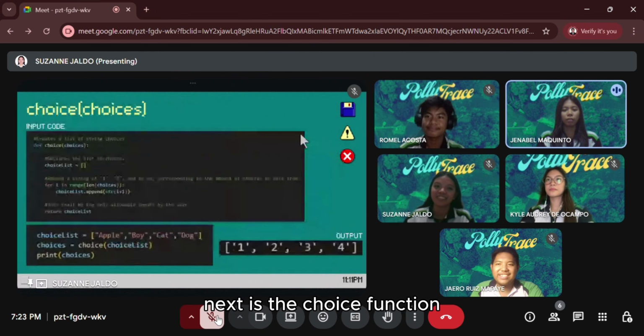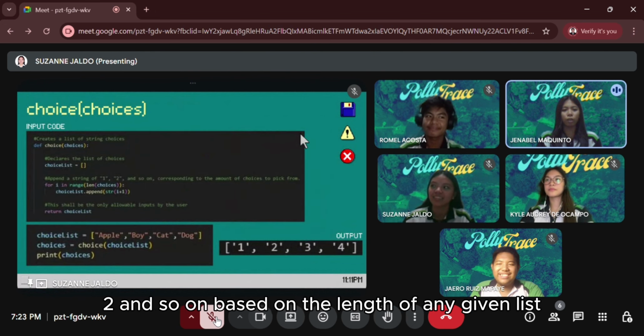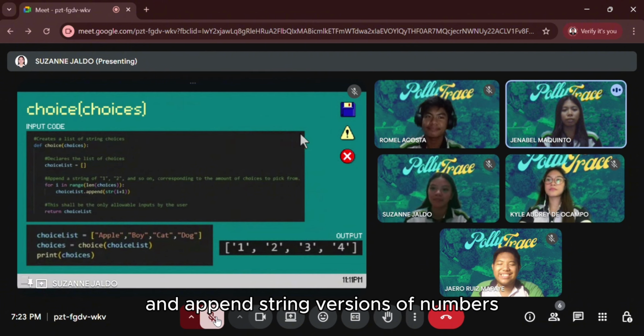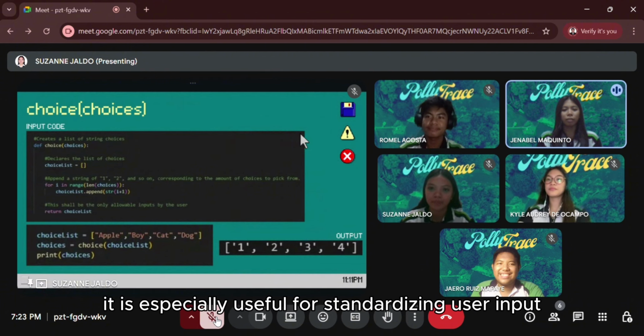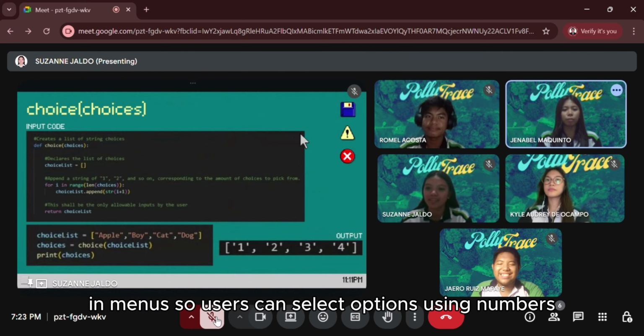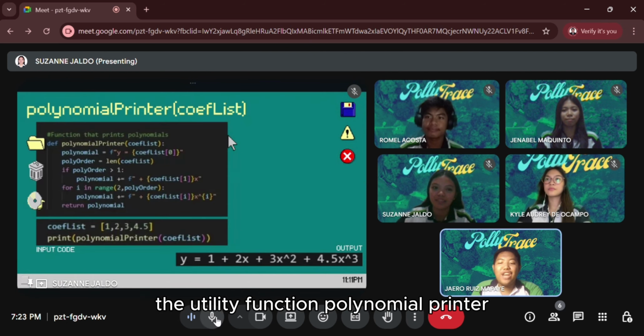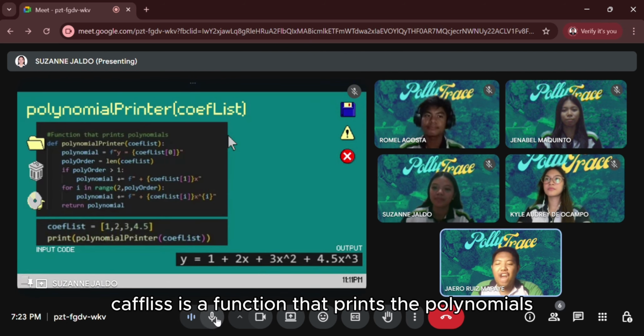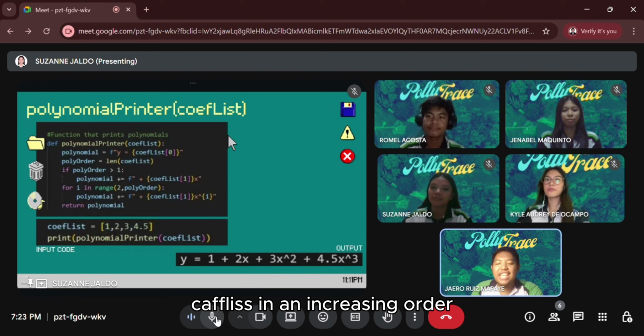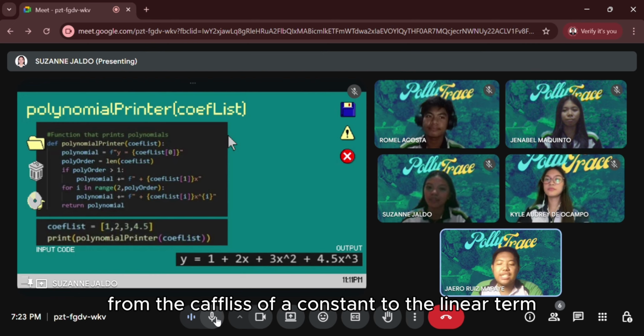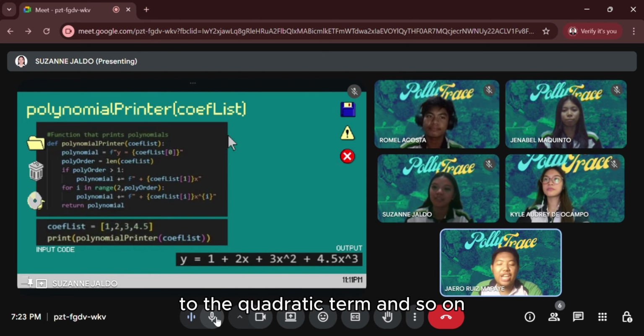Next is the choice function. It creates a list of numeric string options like 1, 2, and so on based on the length of any given list. It loops through the input list and appends string versions of numbers starting from 1. This is especially useful for standardizing user input in menus, so users can select options using numbers. The utility function polynomial printer coeflist prints the polynomial's coefficients in increasing order, from the constant term to the linear term to the quadratic term and so on.